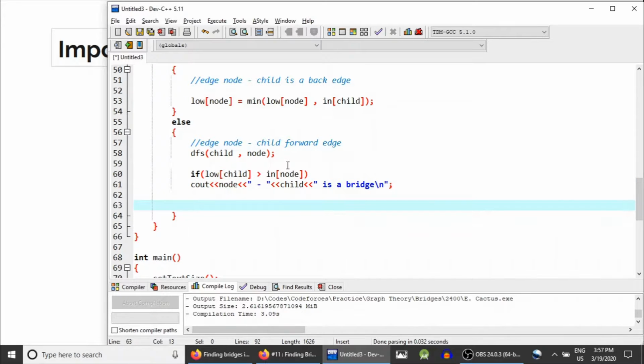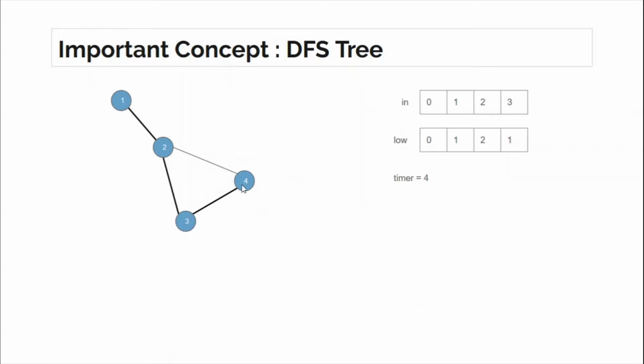So this is what is happening. If its load time is greater than the in time of 3, which would indicate that node 4 is not connected to any of the ancestors, and hence this would be a bridge.